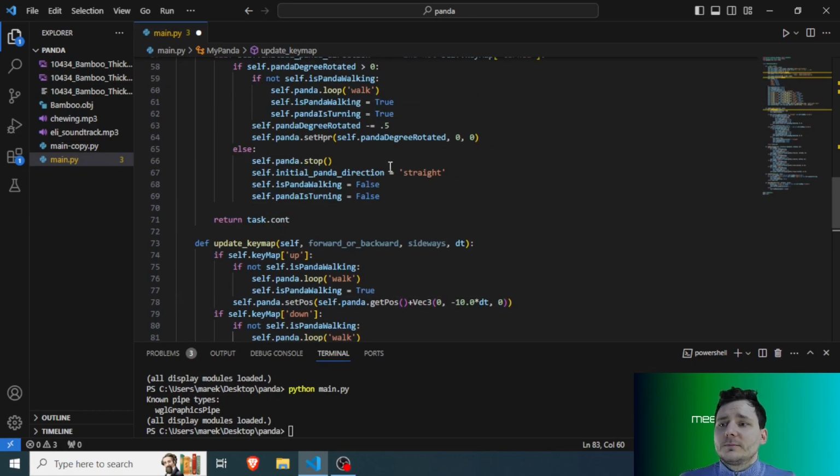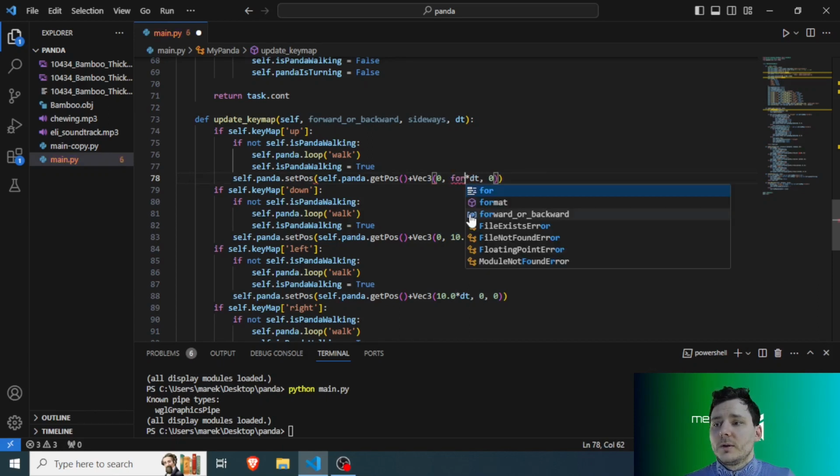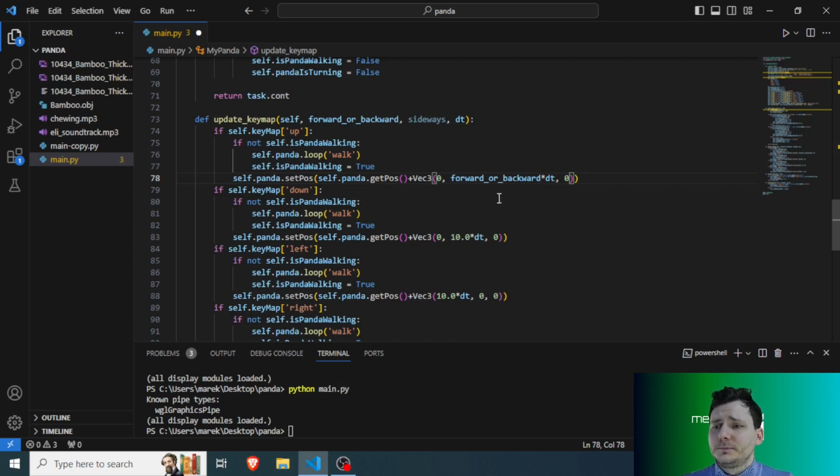Alrighty, and now what we need to do is instead of giving this function hard-coded values, we will give it the values we are passing in at that very moment. Yeah, so it's negative forward and backward, like this.